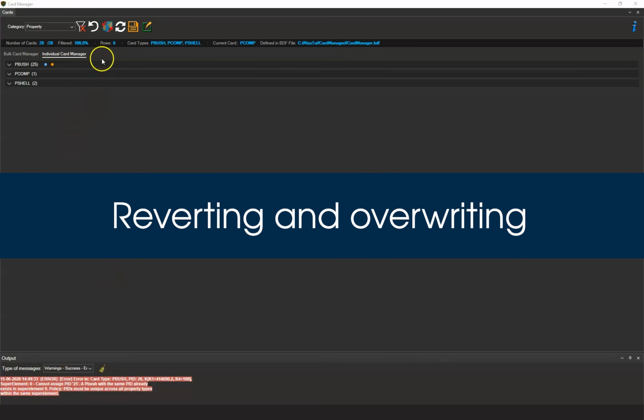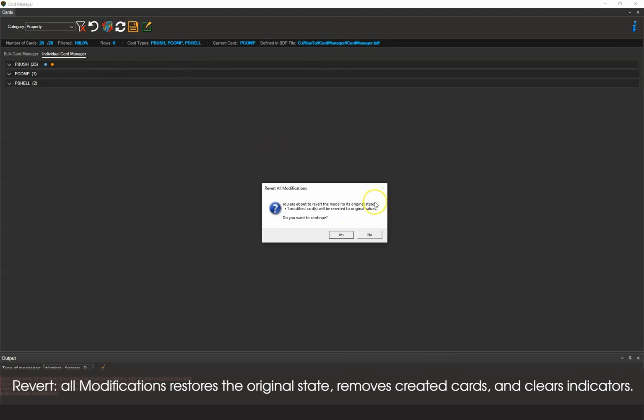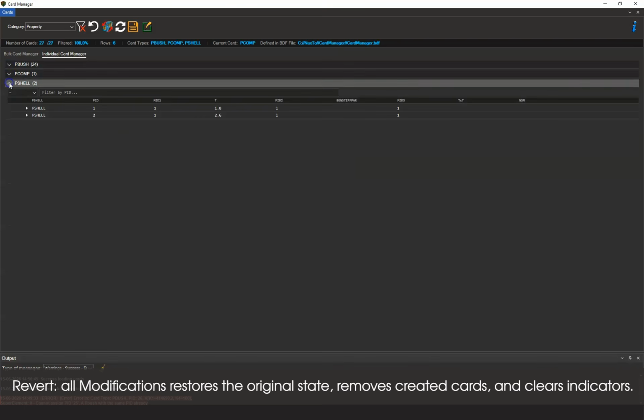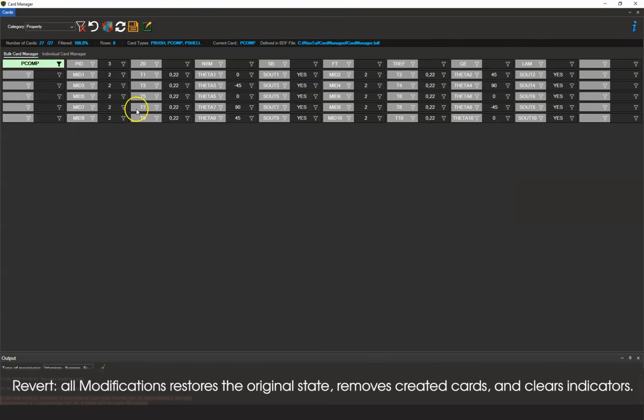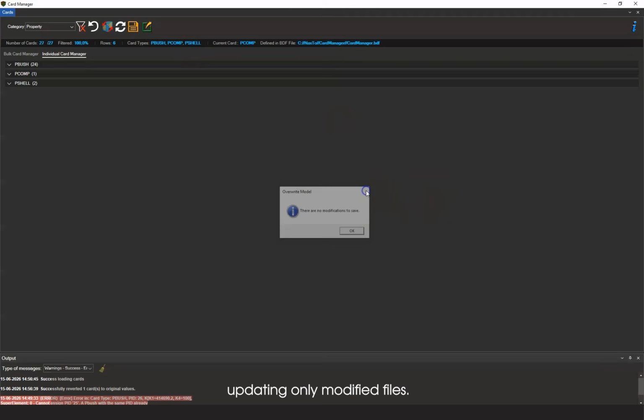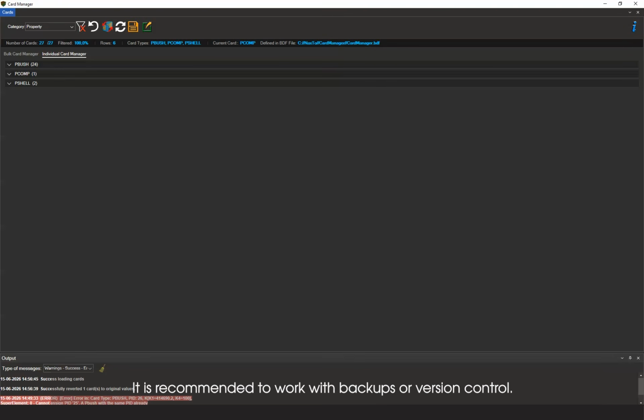Reverting and overwriting. Revert all modifications restores the original state, removes created cards, and clears indicators. Overwrite model writes changes back to the original input files, updating only modified files. It is recommended to work with backups or version control.